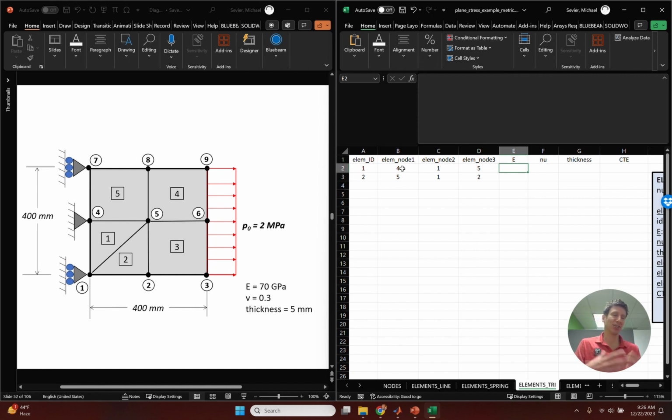Okay, moving on to our elastic modulus. 70 gigapascals means that it will correspond to 70 times 10 to the 9th pascals. For a Poisson's ratio, we have 0.3. For a thickness of 5 millimeters, that corresponds to 0.005 meters. No thermal stuff in this problem, so we just won't worry about it. All right, we'll go ahead and bring that down, and that should be everything we have for our triangular elements.